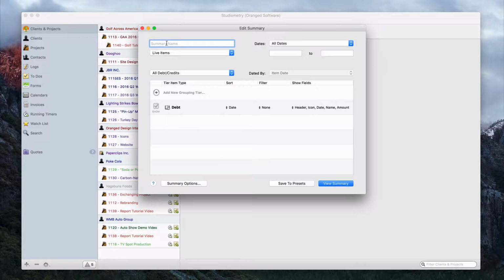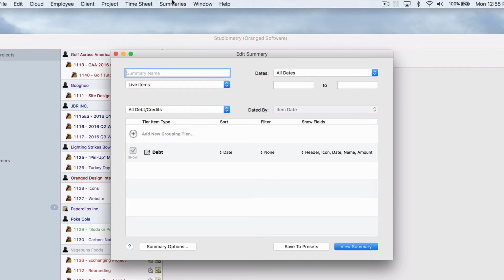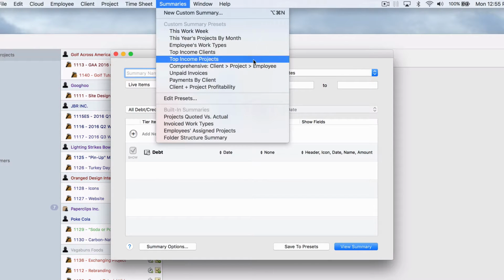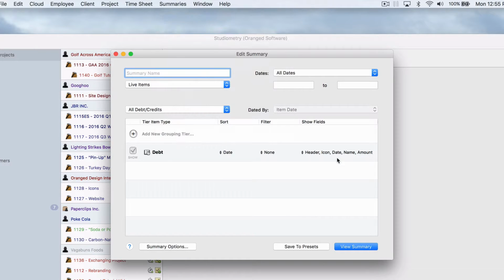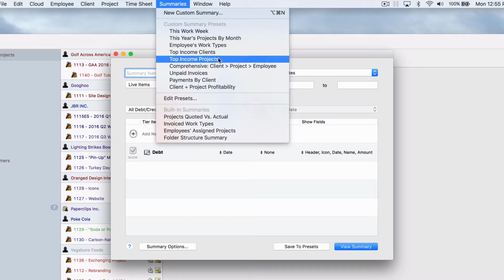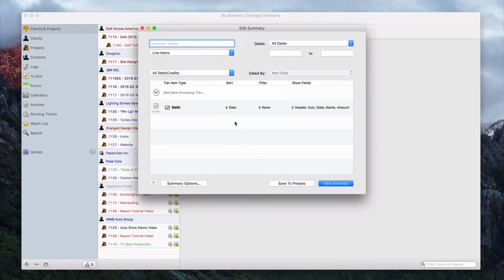So first at the top here we have the summary name, and this will display on the summary when it's created, and it will also be used if we choose to save this summary to our list of presets. So again, if we hit Save to Presets after we edit this summary, it will always show up here in the Summaries menu under our presets. So once we set all of this up, if we want to easily come back and generate the summary again, we would just click on the Summaries menu and then choose it from here. So it's really easy to pull up a summary once we've created it. So let's name the summary. And then let's go into what all of these other settings are here.